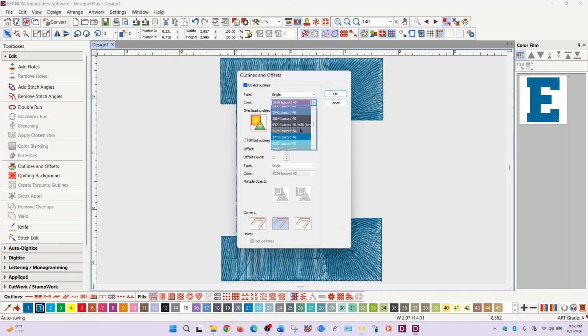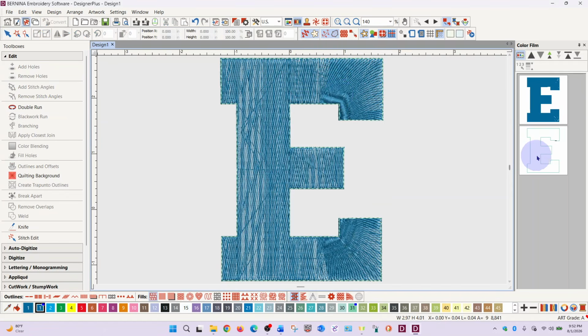Going to select just a green. That's my habit for my placement line. The placement line will sew on the garment to show you where to lay your fabric. And then you'll tack down your fabric and trim away the excess fabric. So that's why I've selected green. I've selected the common outline tool, and I'll click OK. And there's my letter E.